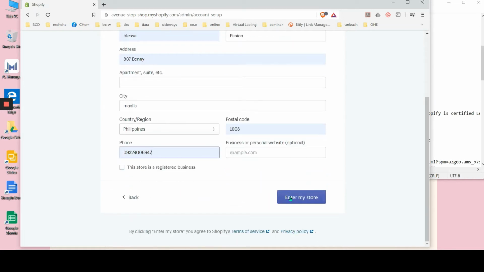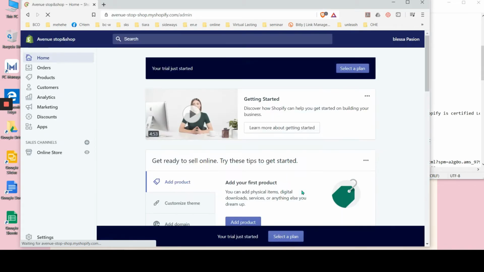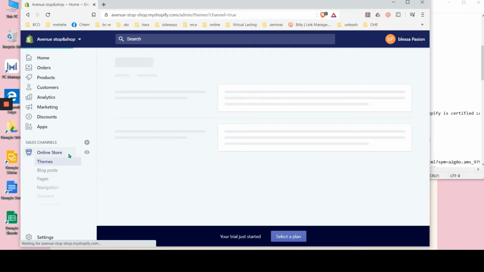Okay, and then let's enter my store. What you want to do on your store first is to create or to set it up with the theme, because it shows us how our store will look like. So by doing that, we just need to go here in sales channels, and then under that select online store.